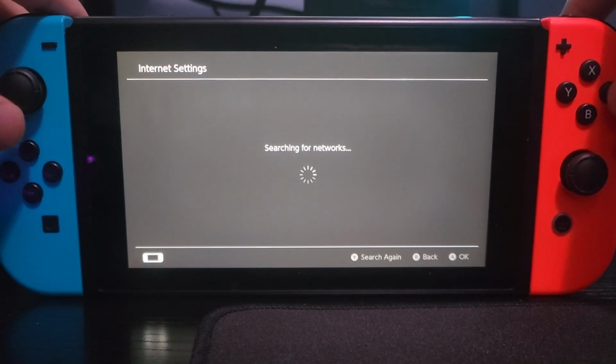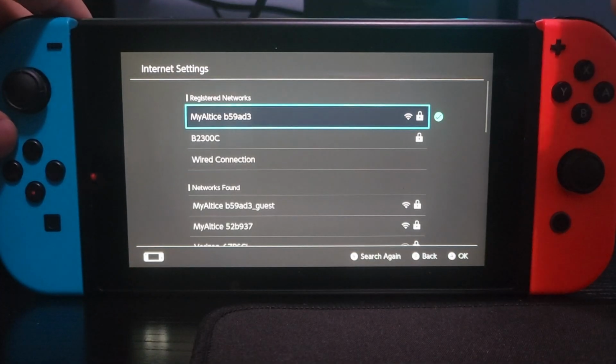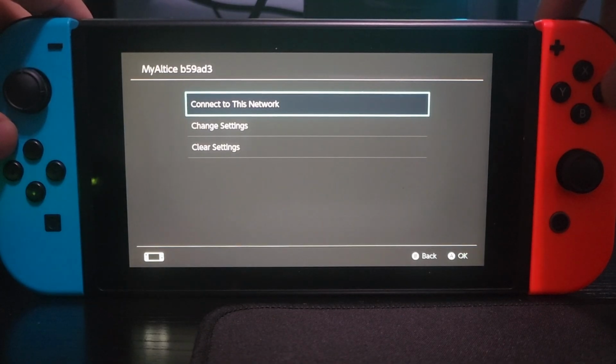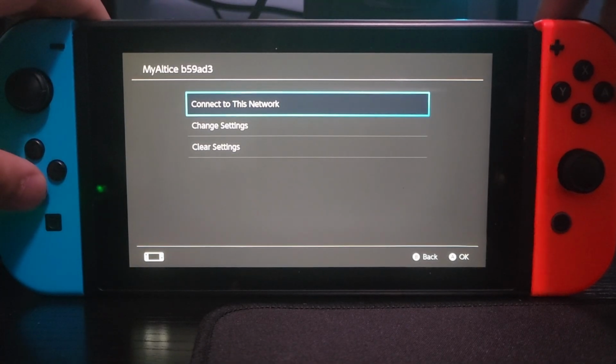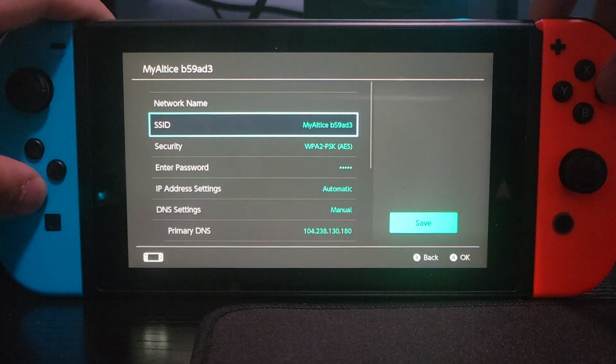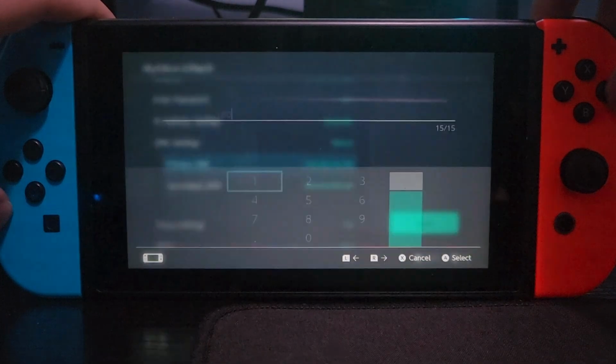Once you're done with that, it is going to scan the area for all the networks that are available. Select the internet connection that you're currently connected to. So I'm just going to press on that. And what you want to do is select Change Settings, just like so. Then scroll all the way down until you see primary DNS, and press on that.